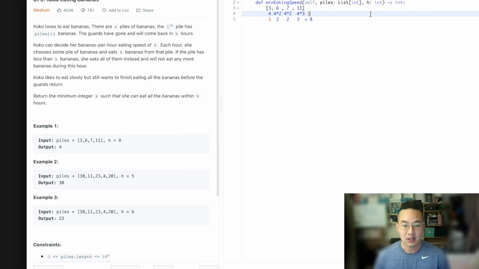Let's try 3. If we try 3, this will take 1, 3. This will take 2, 3. This will take 3, and this will take 4. And so that's just not possible, because that adds up to like 10. And so what we see here is that we have to round up, no matter the number of bananas.